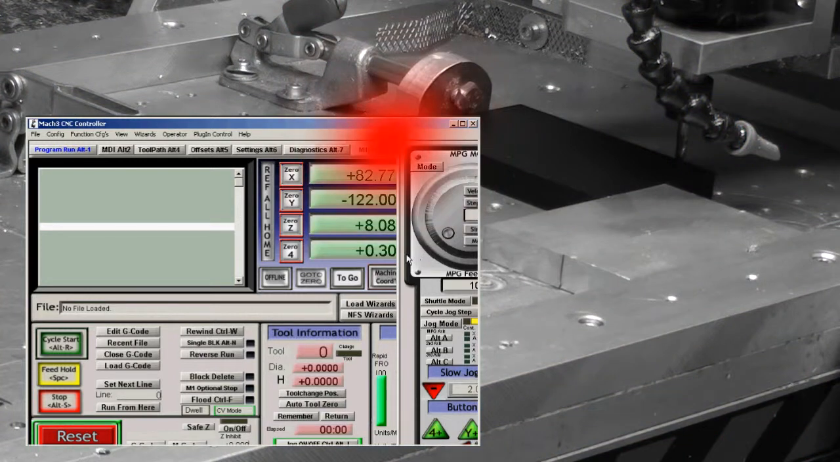Now, we can approach the block slowly. As soon as we feel the feeler gauge get pressed in between the block and the tooth of the tool, we can stop the machine and impose our value. We're going to impose minus the radius of the tool.